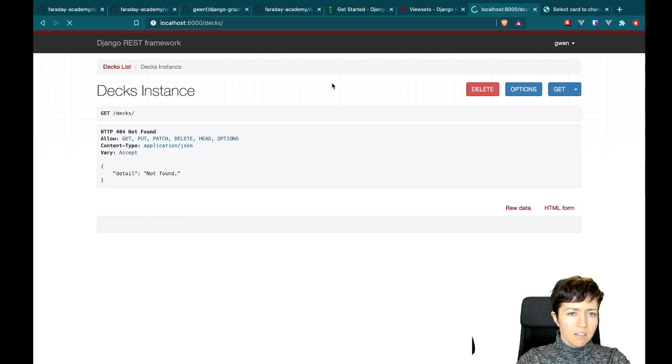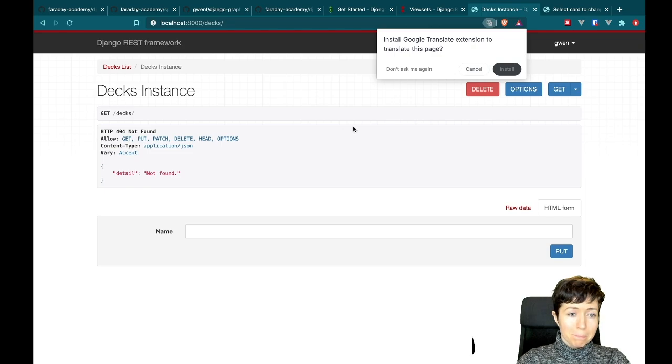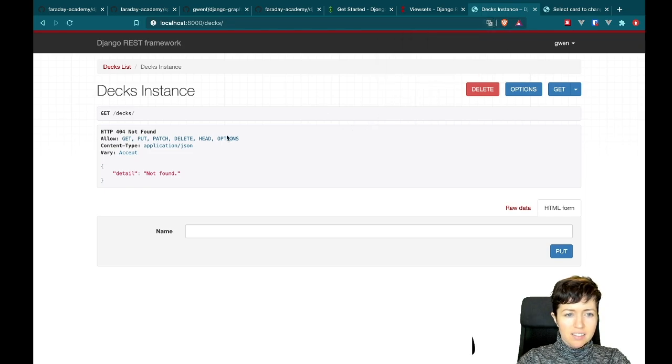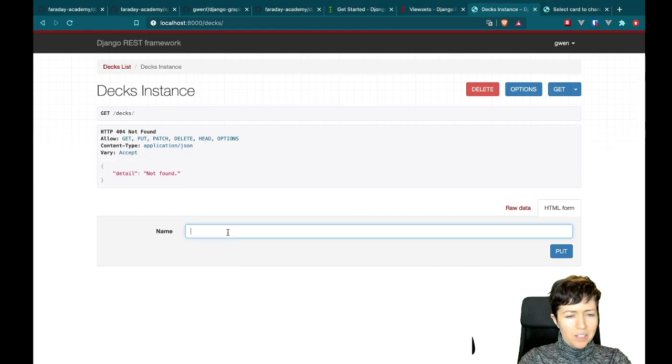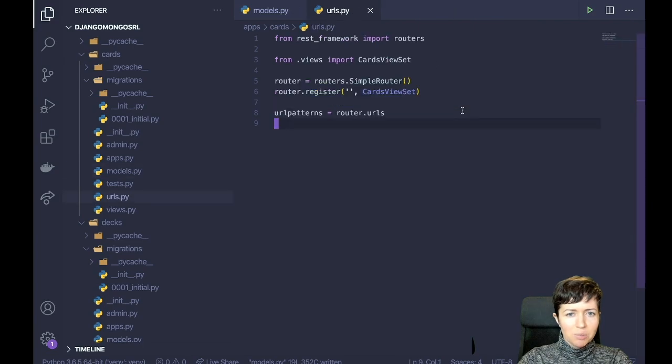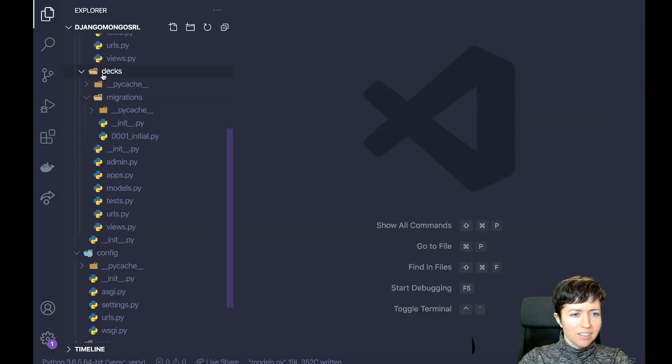So let me go to the decks endpoint. And decks detail not found, I guess because there was nothing to get. I wonder if this API even works. Let me call this test deck. This should be a post, not a put. Yeah, something's wrong with decks. Let me try to debug what I did with decks here.